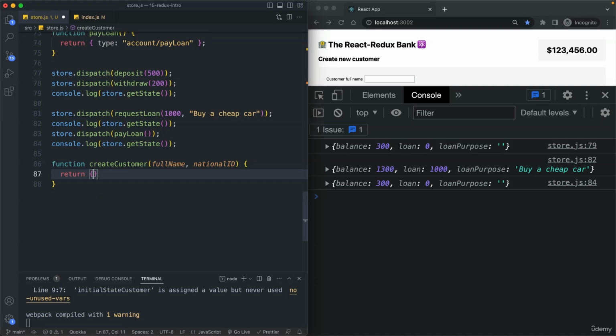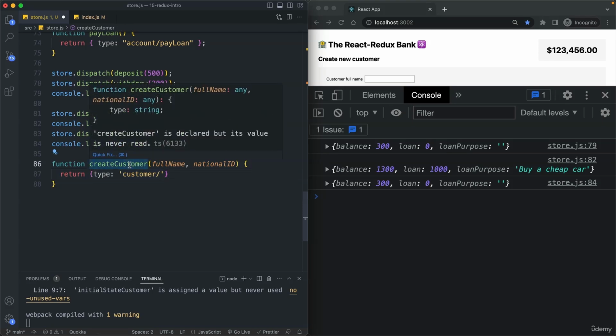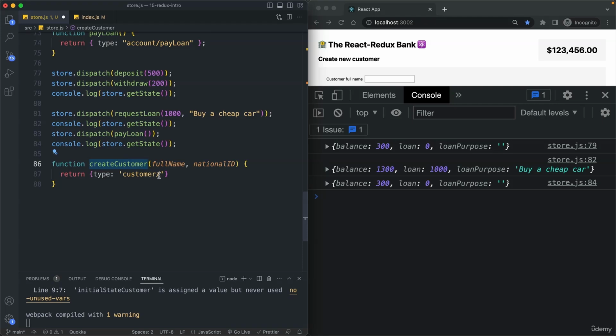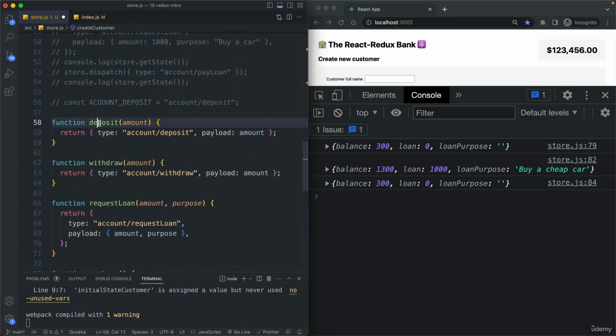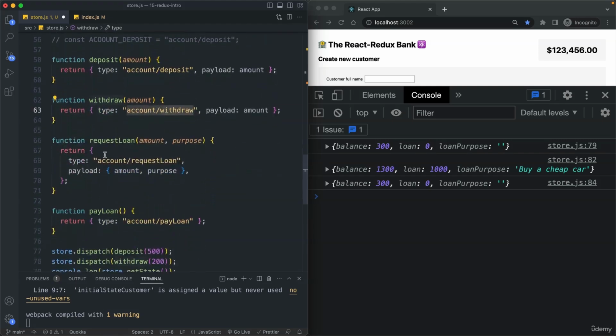So as always, let's return the action and here the type. Again, let's start with the domain. So earlier we had account / something. And so now let's do customer /. And for the sake of convention, let's actually name this event here exactly the same thing as the action creator function. So basically here, I will now place exactly the same thing as here. So this is also what we did here. So the deposit function creates the account / deposit, withdraw, and here the same thing.